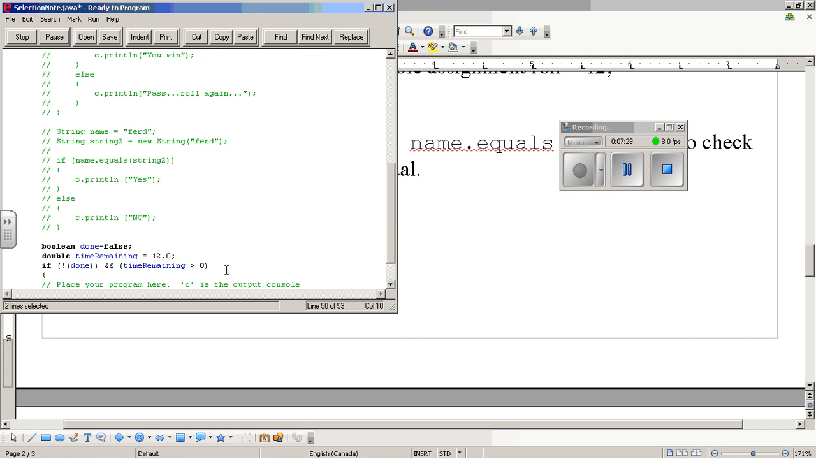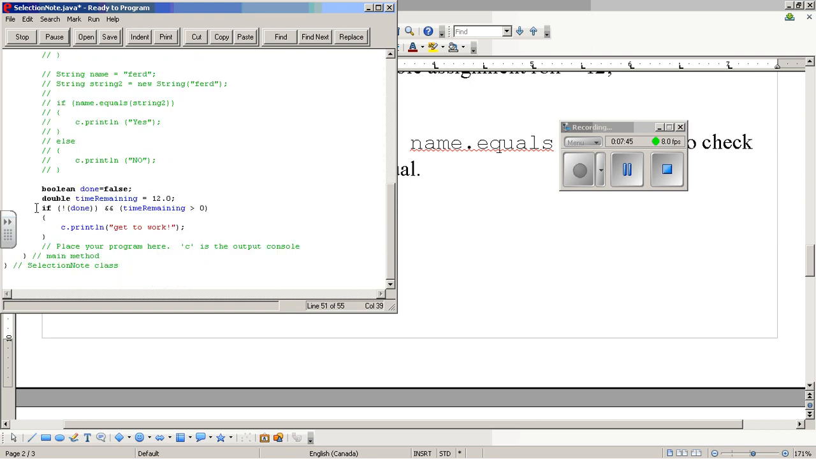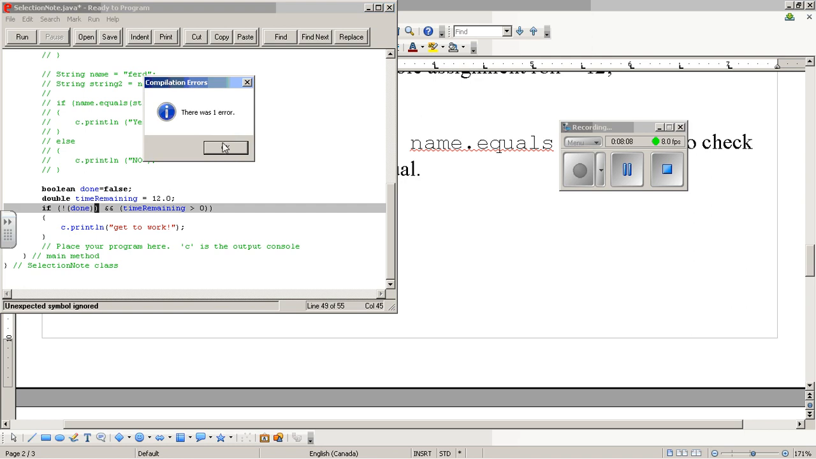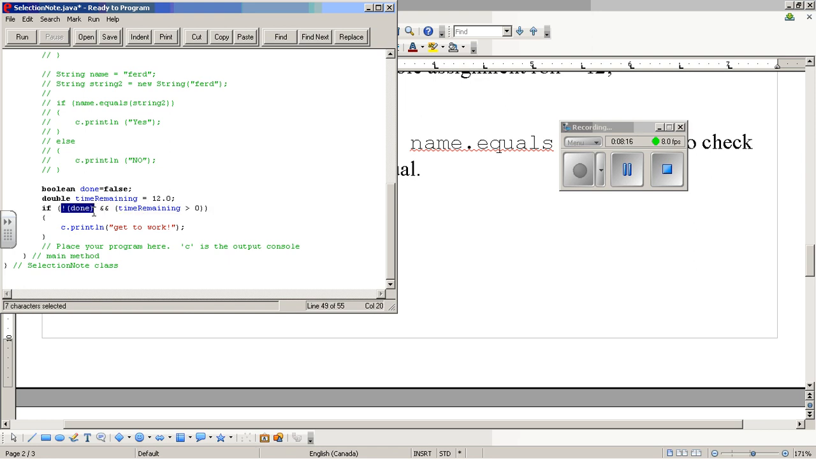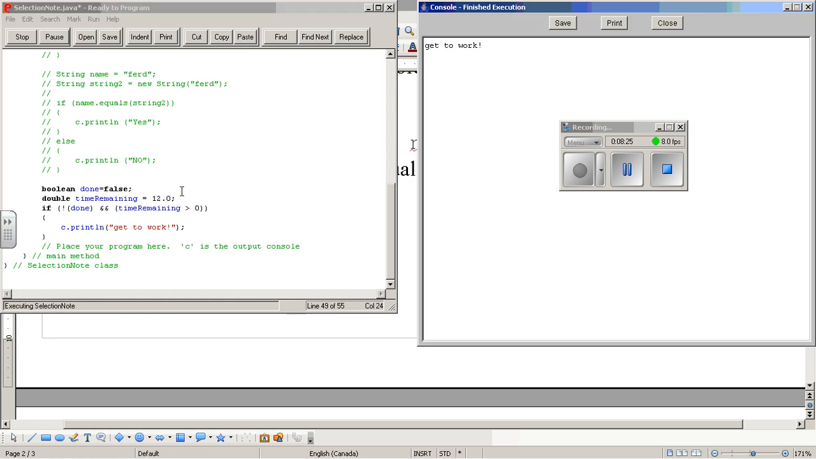And then we might say c.println get to work. So not done: done is false, so not done is true, and time remaining is greater than 0, which it is, so this is true, and this is true. That means it should write get to work. Now, error. What did I do? Unexpected symbol ignored. Oops, I had an extra bracket there. All right, so there's that condition, not done. And notice since it's Boolean, this is already either true or false. And so now I can combine conditions to make my program more complicated.